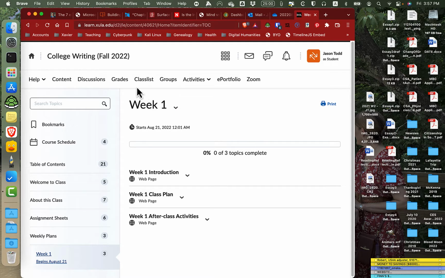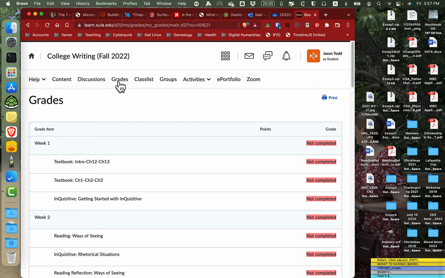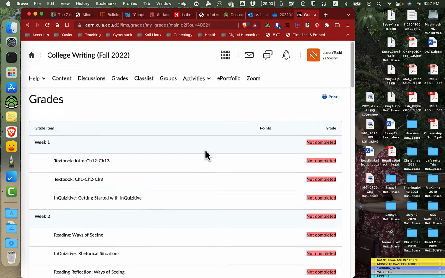One other area that I do want you to be familiar with is the grades page. Now, as you'll find when you start to take a look at the syllabus, I use grades a little bit differently than other faculty members, but you're going to be able to keep track of all of the work that you do for me this semester.